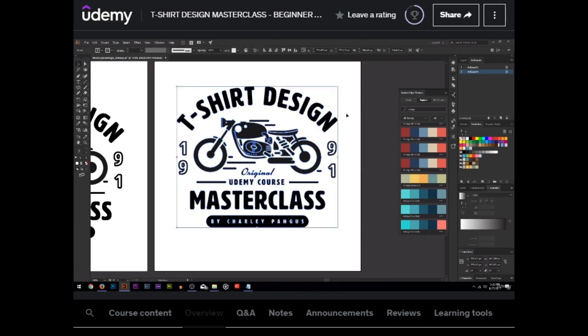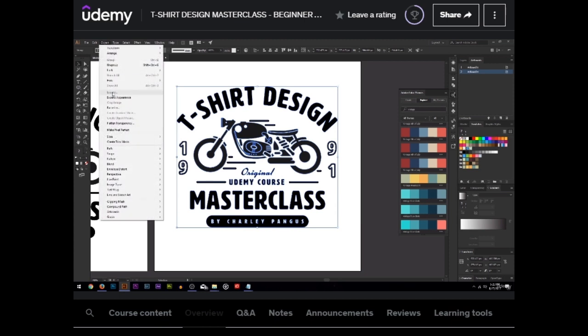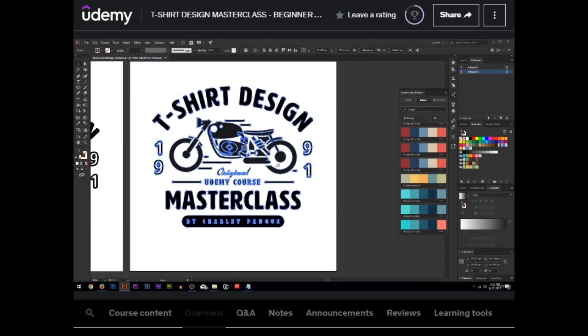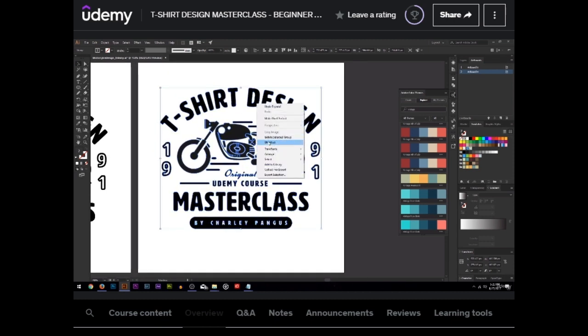The only other thing you really have to worry about is making sure your strokes are expanded. To do that, you just go up to Object and Expand Appearance, and you need to do that a few times, and then click OK once the Expand menu pops up. Sometimes you do have to do it a few times. I do it up to 3 times just to make sure everything's expanded correctly. And once that's expanded, you can ungroup everything now.